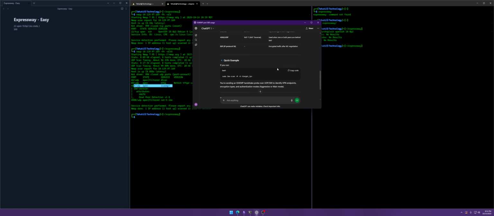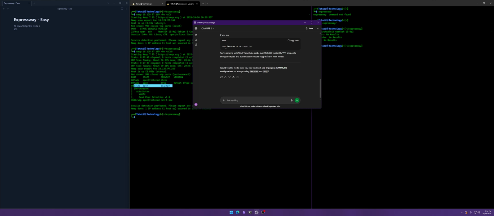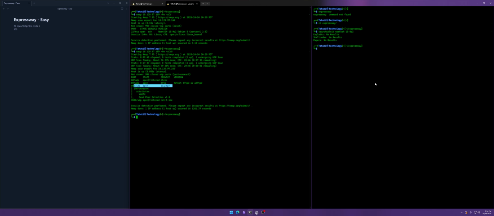If you're not using GPT, you really should, especially if you're in this field or looking to get into this field. I pay for my GPT, but you don't have to. You can use the free version as well. It'll be fine. So we got the ike-scan tool recommended here, which I am familiar with.